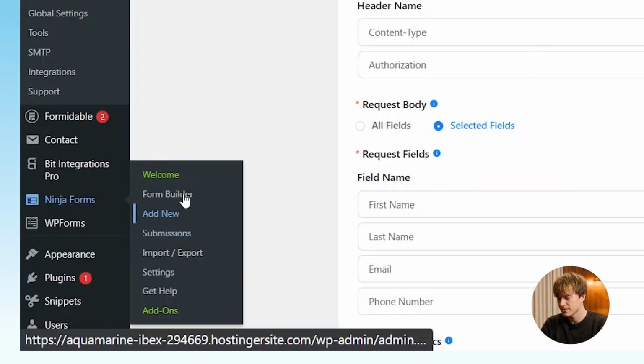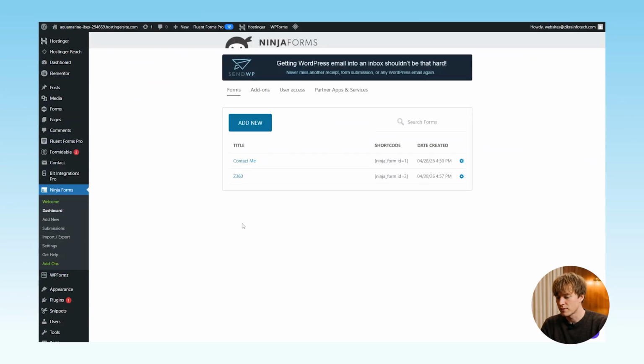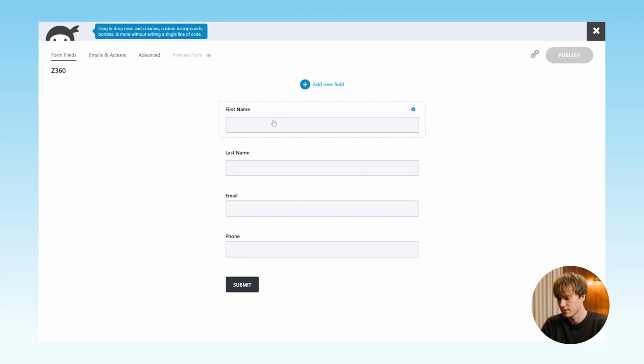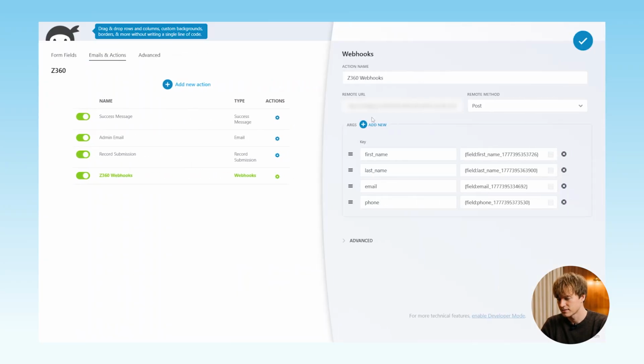Ninja Forms requires the Elite membership or standalone webhooks add-on. Open the form, go to Emails and Actions, add a Webhooks action. Paste the URL, set post, enable encode as JSON, and map fields using merge tags. For all three, add the authorization header if connecting to a pipeline, map the correct field names, save, and test.